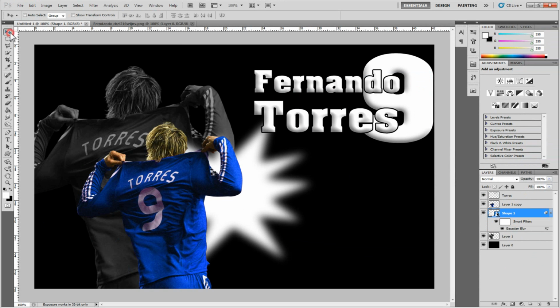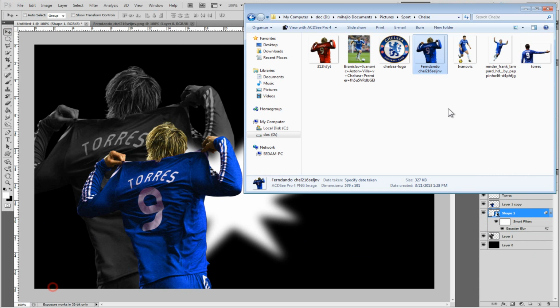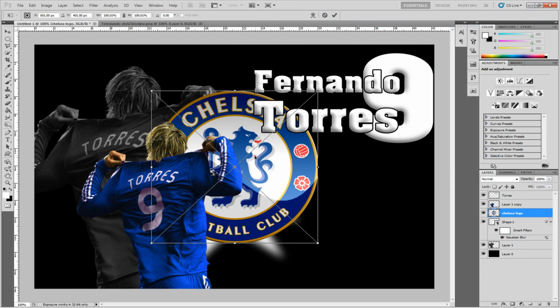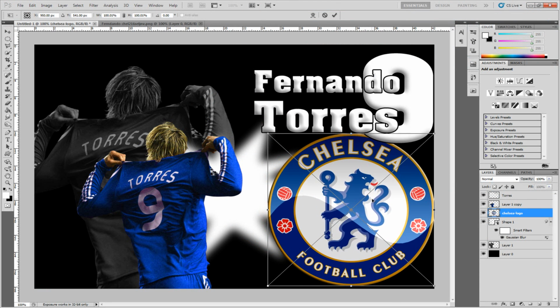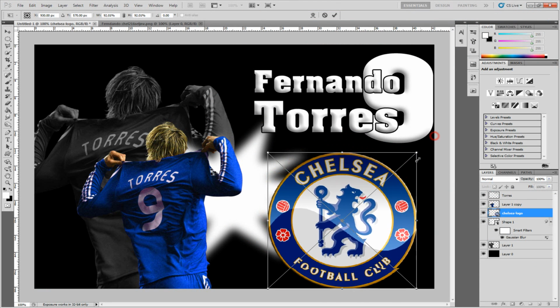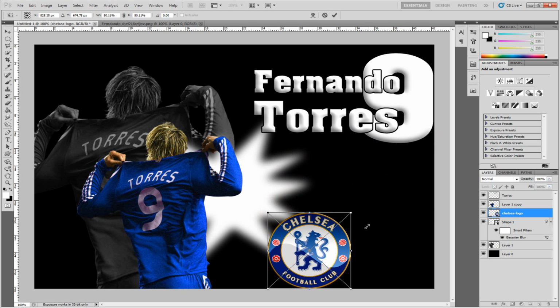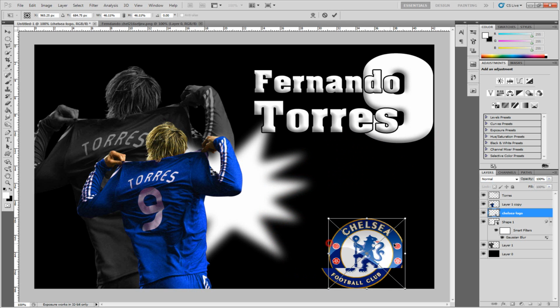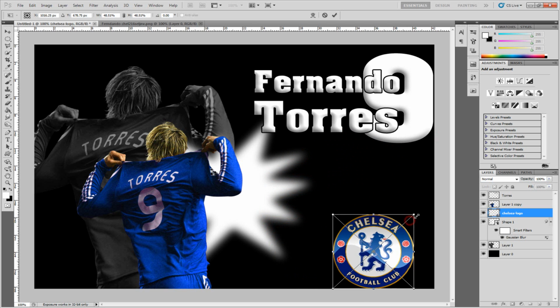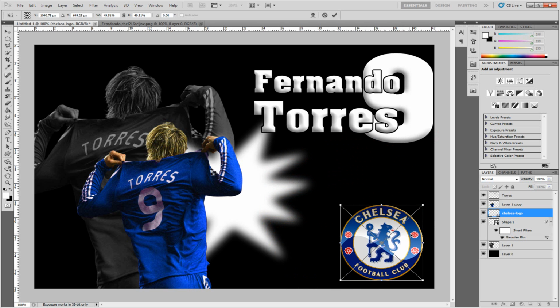And we're almost done. The only thing I always do is insert the club's emblem he plays for, so he's currently playing for Chelsea. Insert the Chelsea emblem. It's far too big, so Ctrl T, so as not to ruin proportion, and make it a little smaller like this. For example, maybe a little bigger, and there.